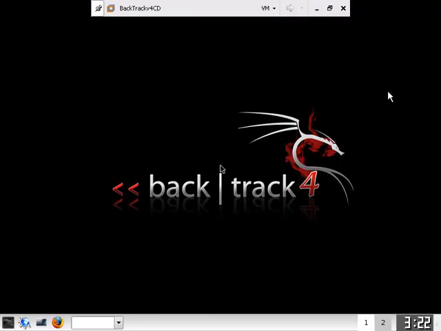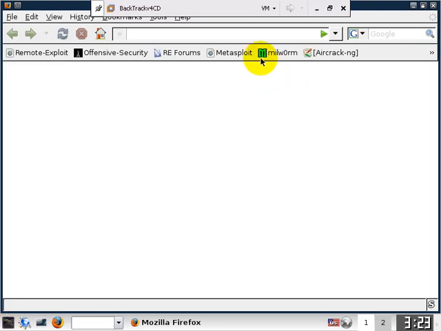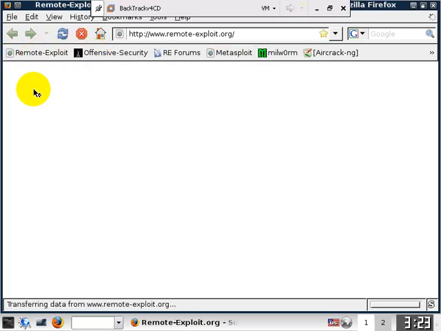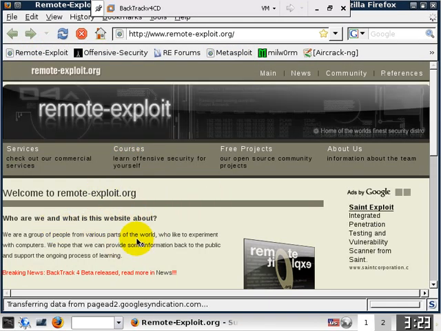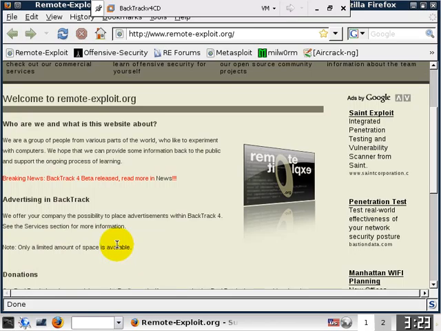Remember, folks, this is also Backtrack 4. So not only is it free, but it's also in beta form. So you cannot guarantee that you're going to have every single tool and component work. We'll test connectivity to the internet by just launching Mozilla Firefox. And whilst we're waiting for that to launch, we can go to different forums like the remote exploit. And it is true, we can access the internet. So we know that our interface is now working.